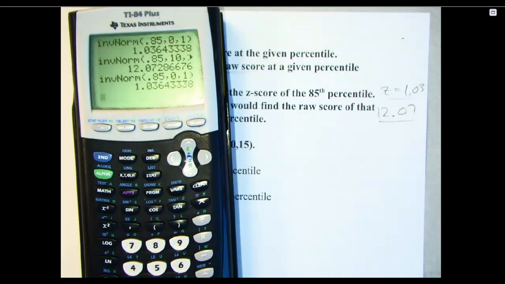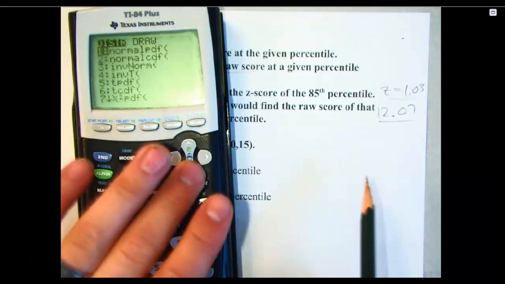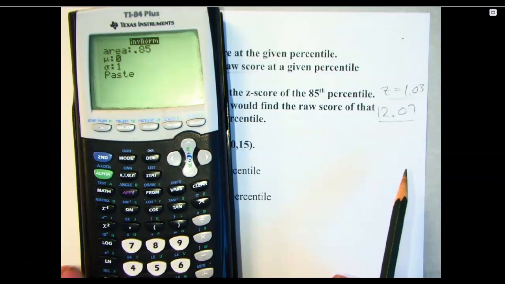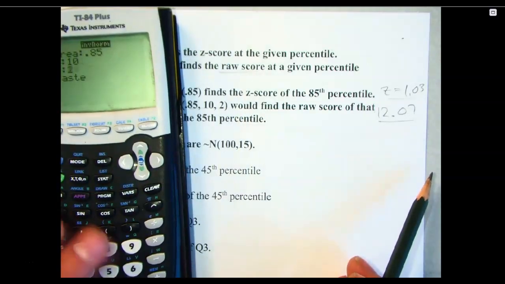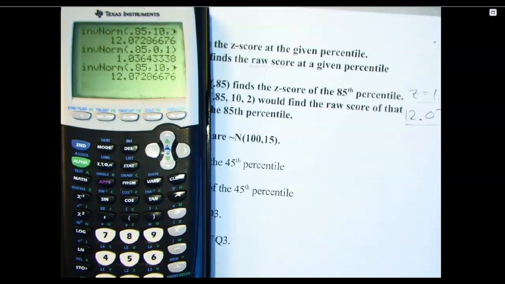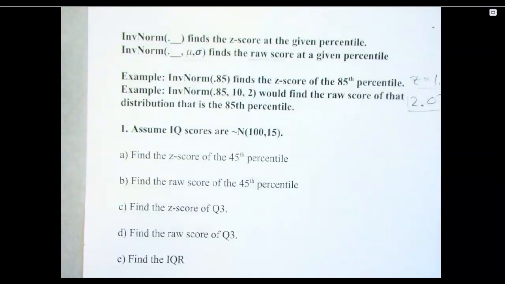Anybody have any issues? Get up, walk around, check it out. You look like you're good. Okay. And then make sure you can do it with the mean and standard deviation also. So if you have this menu, you put in 10 and 2. If you don't have the menu, you're just kind of typing it out, just like that. And then make sure you get 12.07. Y'all get 12.07? Yes. All right. So let's start doing some problems.